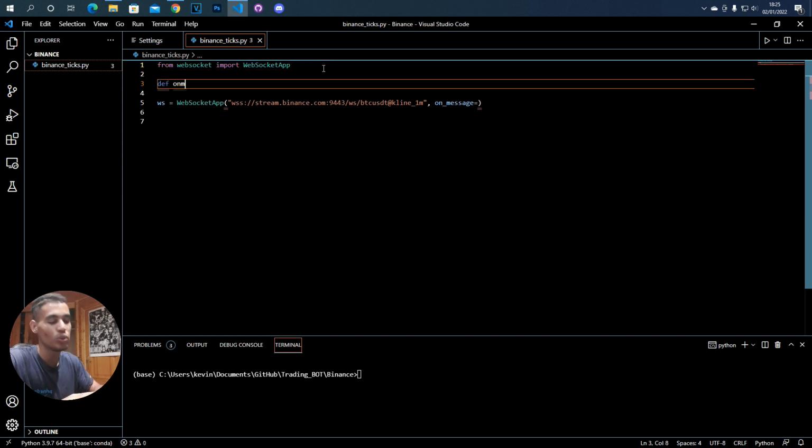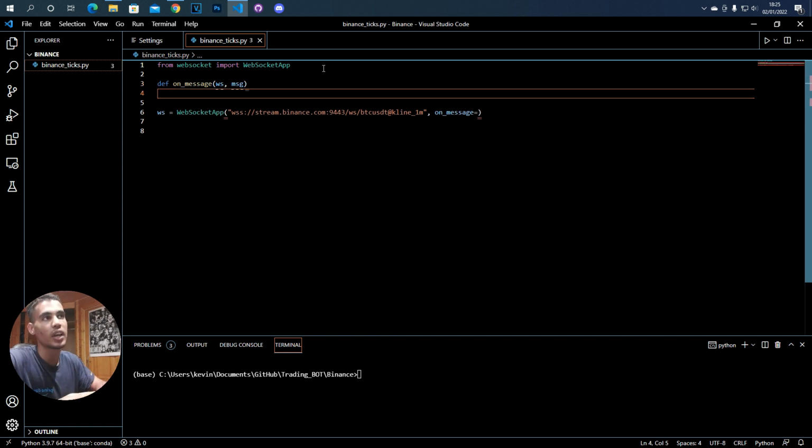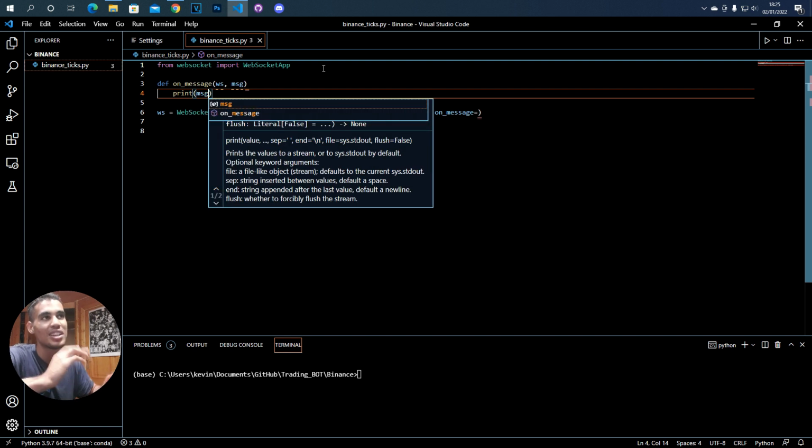Here we are going to call this function, for example, onMessage, and it receives two arguments. You can call them whatever you like, but the first argument is a WebSocket, and the second argument is the message. So you put here message or MSG. Now the next thing that we have to do is, in this case, just print the message. For now, just printing that, and later we will do more things.